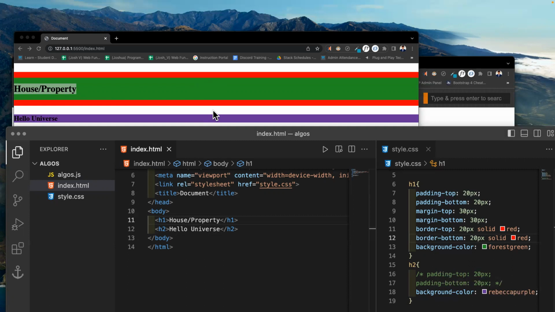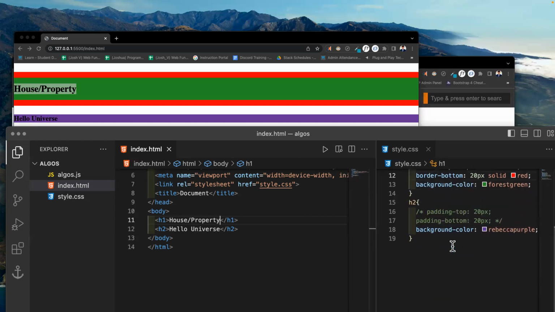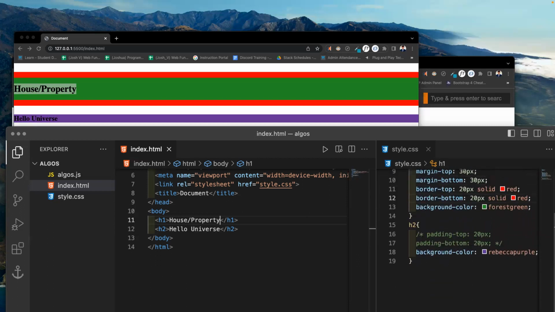What are you saying, CISO? Oh, CISO has some analogies as well. Let's see what he says. Margin is like the force field. Border is like the perimeter, and the padding is the internal. Okay. Thank you.